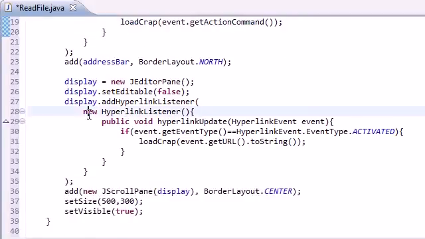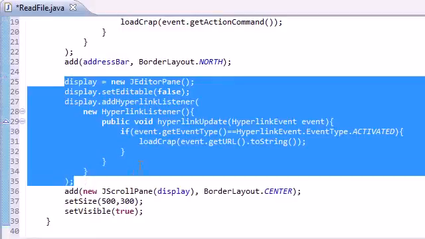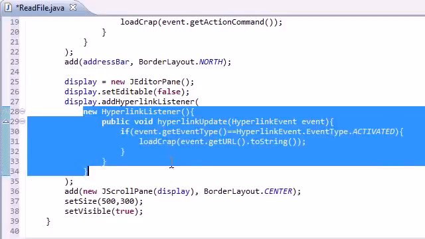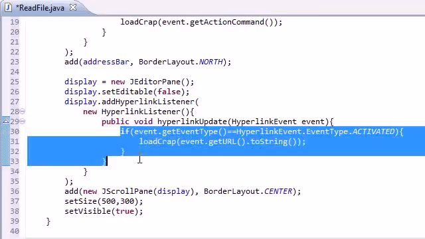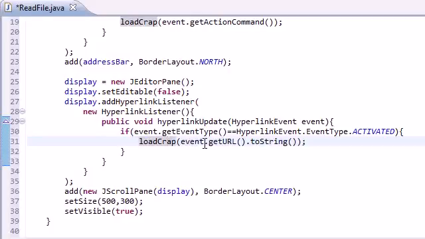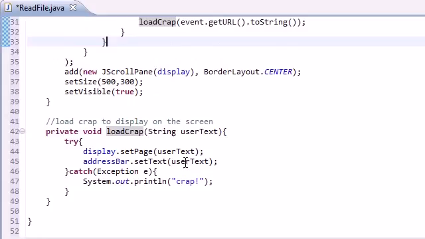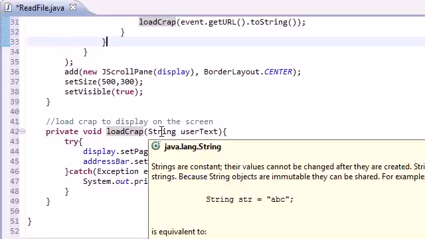Now whenever things get displayed on the screen, if there are any links, it's going to put a listener on top of all those links. If the user clicks on one of those links, it's going to grab the URL from that link, convert it to a string, and pass it into this loadCrap method as well. So you can pass URLs into this loadCrap method in different ways, either by clicking a link or typing it in manually.